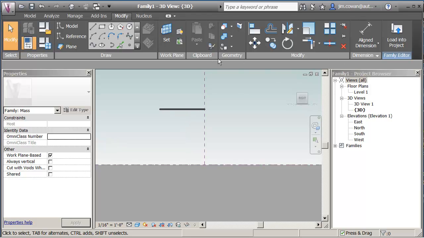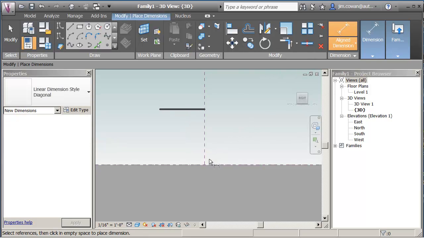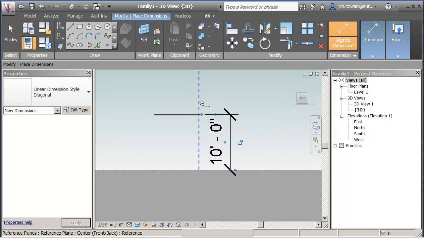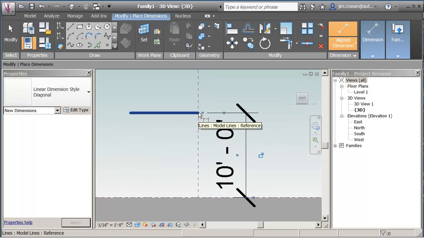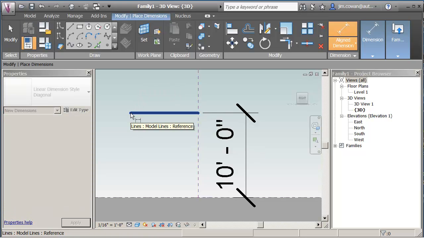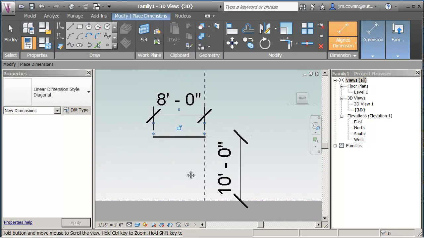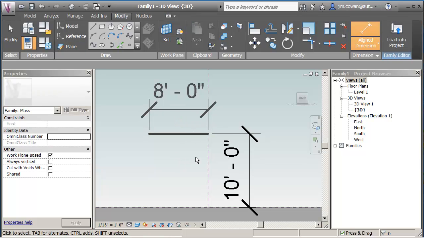I'm going to take the align dimension, and from the bottom plane here, and usually you might want to tab until you're sure that you're getting the level 1 plane here. Click to the line, place the dimension, and while I'm there I'm going to place the other dimension. What I'm doing is tabbing on the end of the line until I find the point, and then tabbing on the other end of the line until I find the point, and then placing the dimension. So I'm going to have here the height and the depth of the shade.